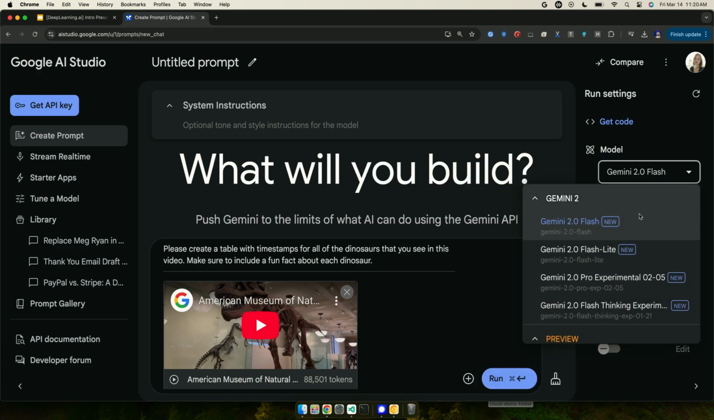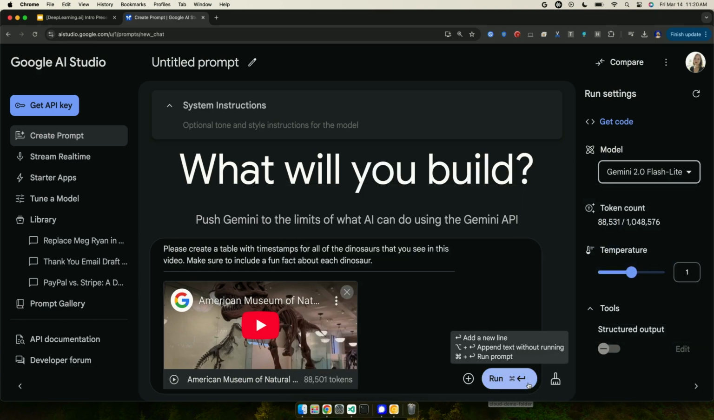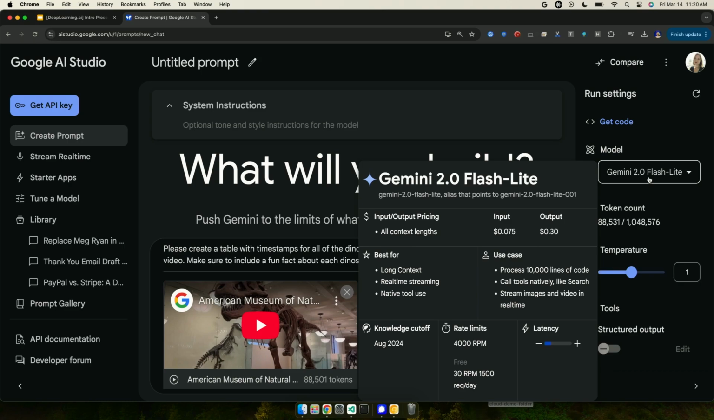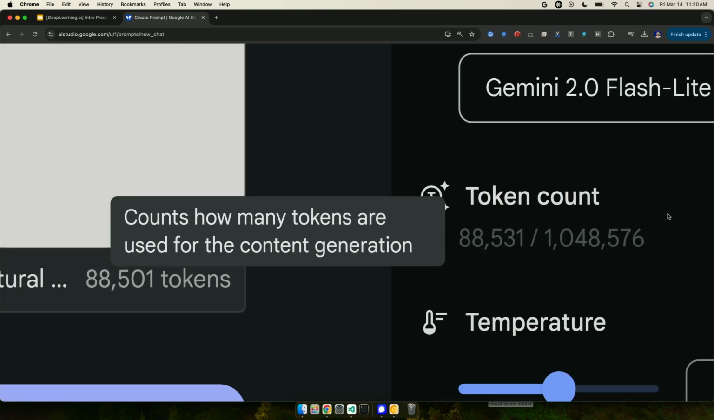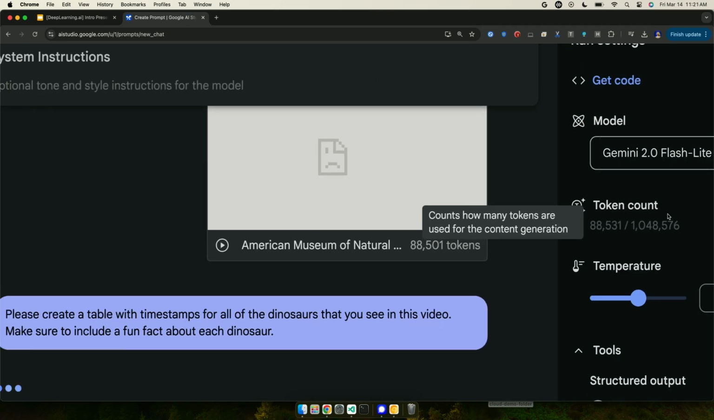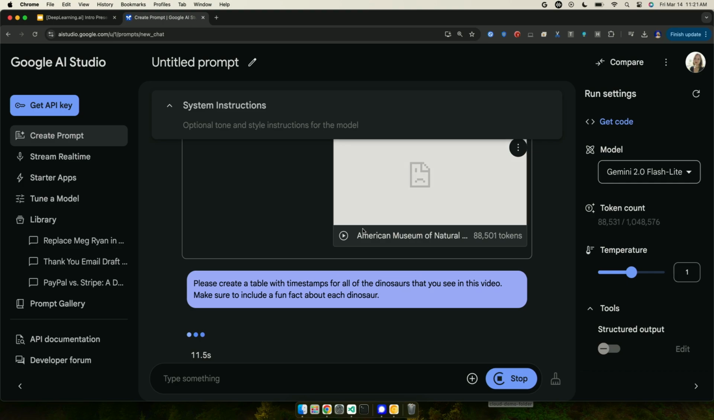I'm going to select our Flashlight model, which again is kind of the smallest model available. It's 0.075 cents per million tokens, and then I'm going to hit run. And you can see here, off to the right, the token count is updated, so it's around 89,000 tokens for this video. You can see that it's running here off to the side.